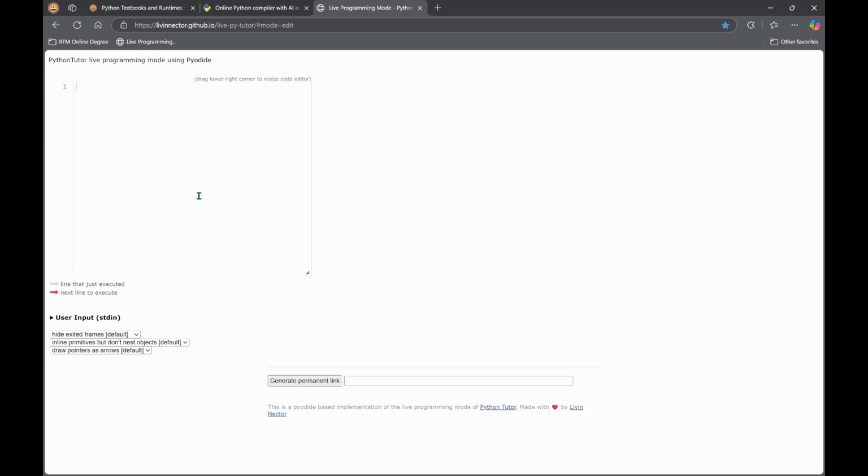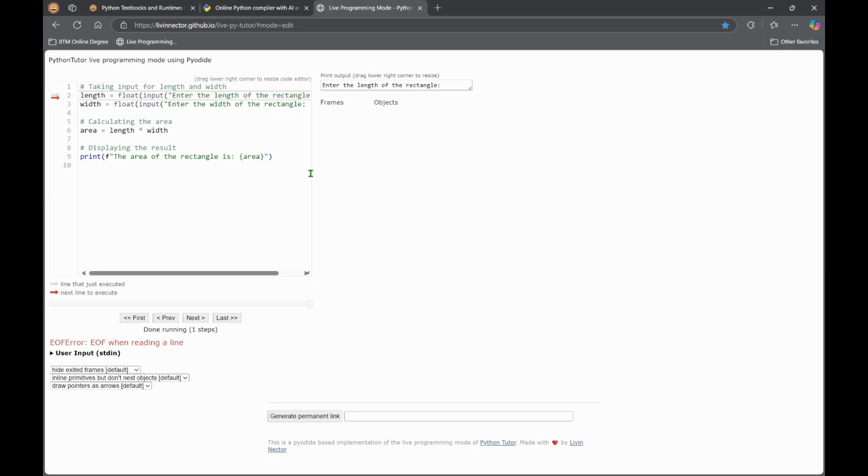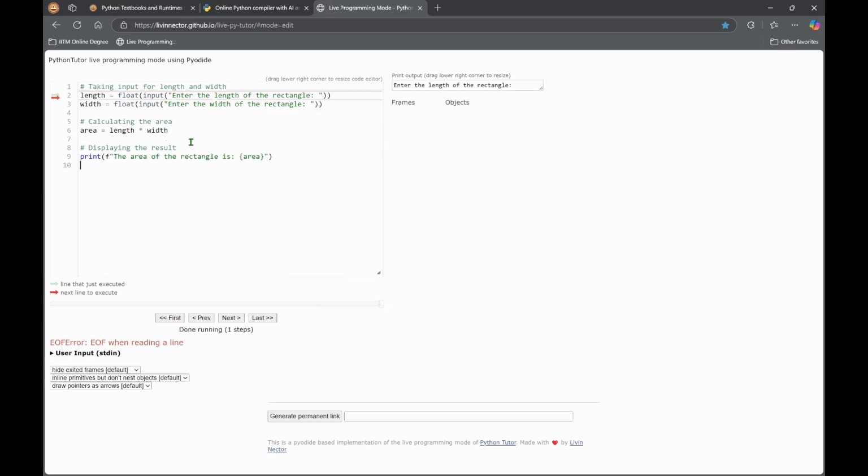Now let's see how we can give inputs to our code in Python Tutor. I have pasted a simple Python code which will take two inputs, length and width, and it will calculate the area of the rectangle with that length and width. Now we can see, after pasting the code, it got stuck at line 2. So it is giving an EOF error. So it is not able to take the input. And we can see in the print output, the prompt to enter the length of the rectangle is printed.